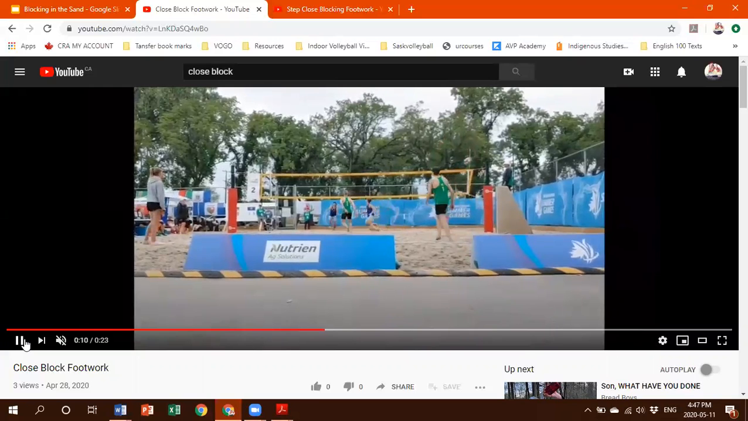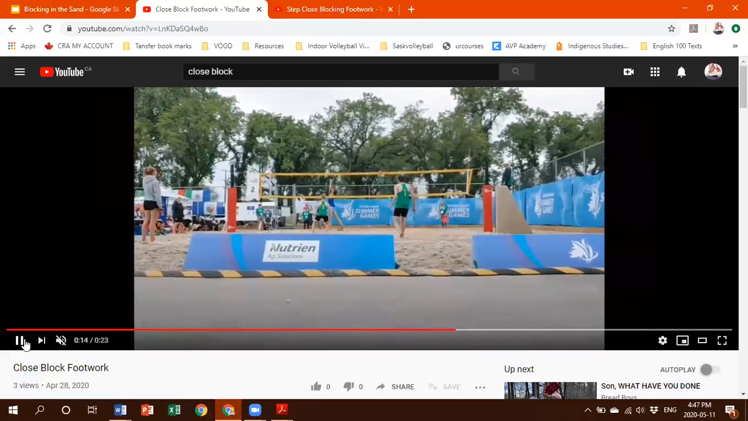You can see a little crossover, that's no big deal, but he's shuffling along the net. Right there, you can see he's kind of stuck in between the hitter. The hitter's actually right behind him. He's kind of stuck between the hitter and the setter here. So he stayed with the setter just long enough to determine that the setter was going to set the ball instead of attack it.